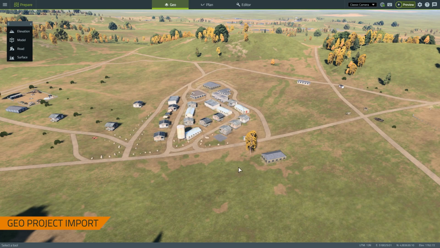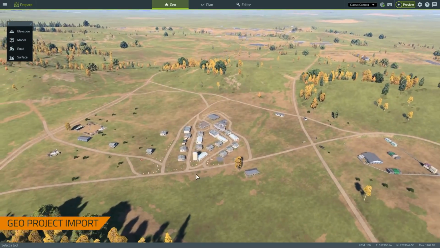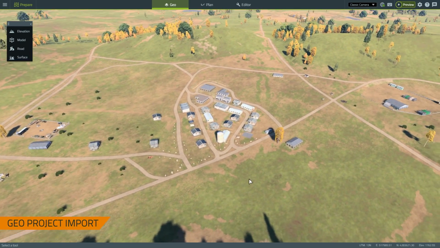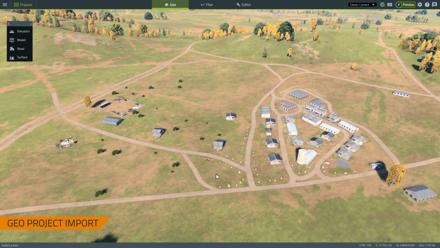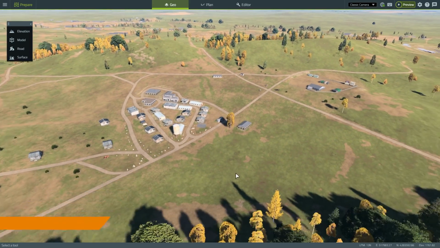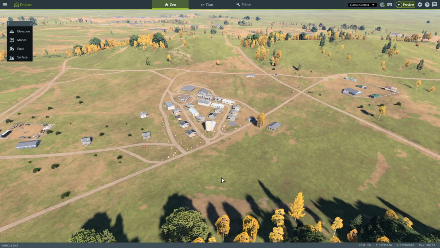And now you see the data that I manually created in my other project has been imported into this new project, and this would enable me to create a different plan or a new mission on this terrain area without having to rebuild it. So that is it for the tutorial.